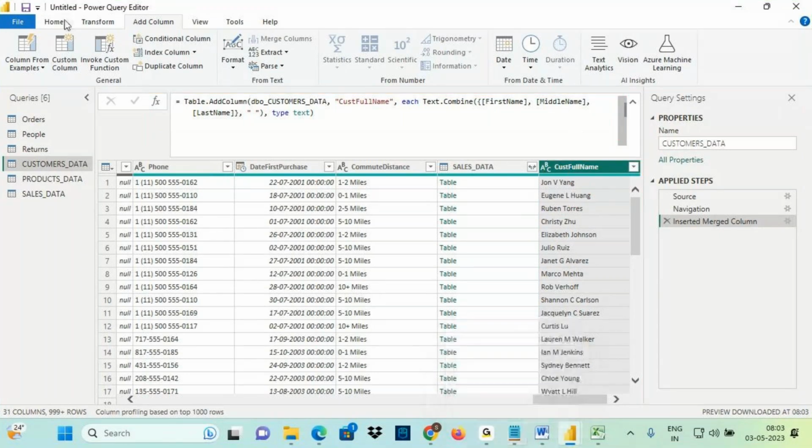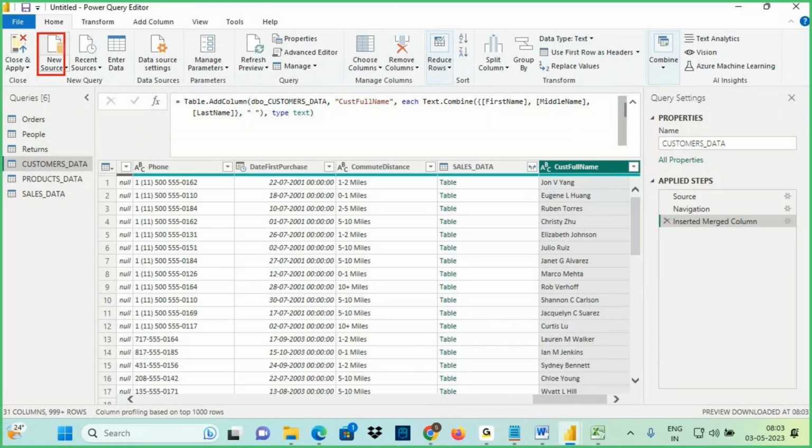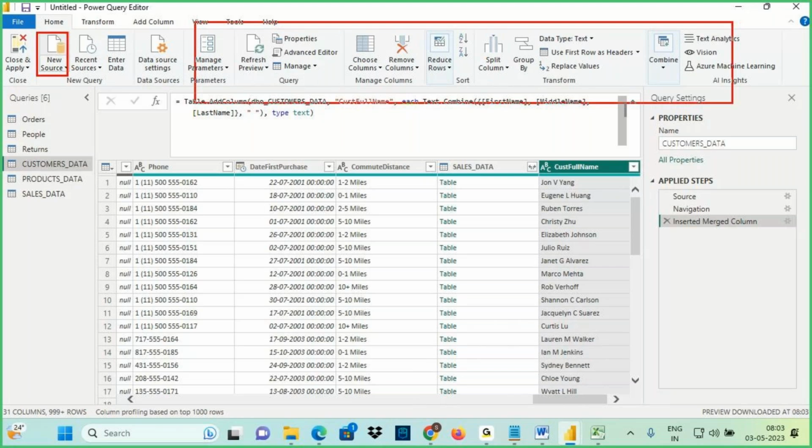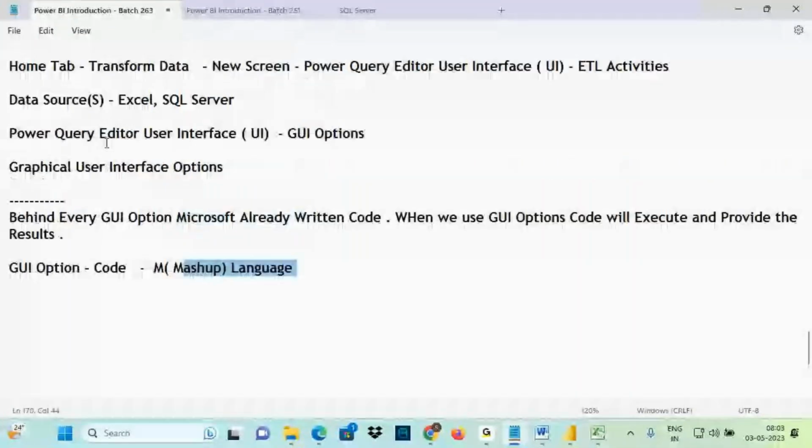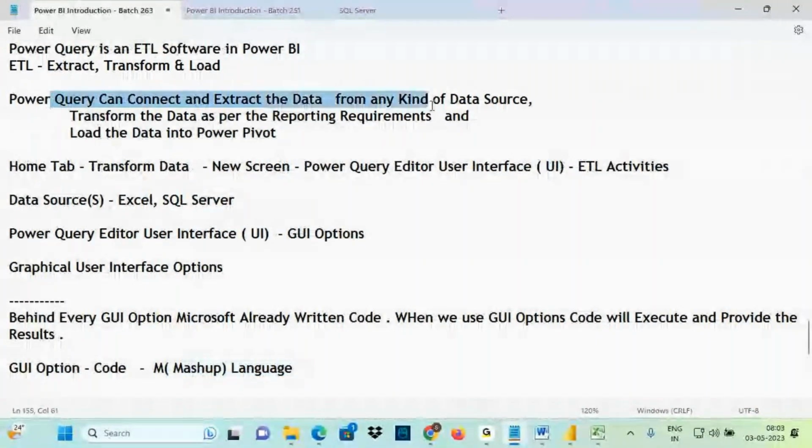We can extract the data using new source. We can transform the data using write options, as per the requirement. We'll understand all that. And we are done with 2 steps so far. I showed you how to connect and extract the data, how to transform the data. What is the last step? Load the data into Power Pivot.